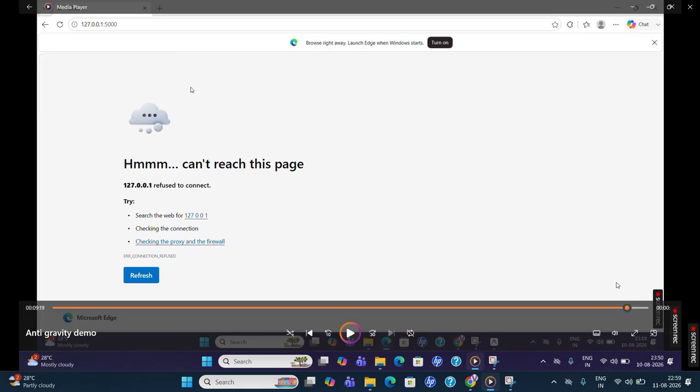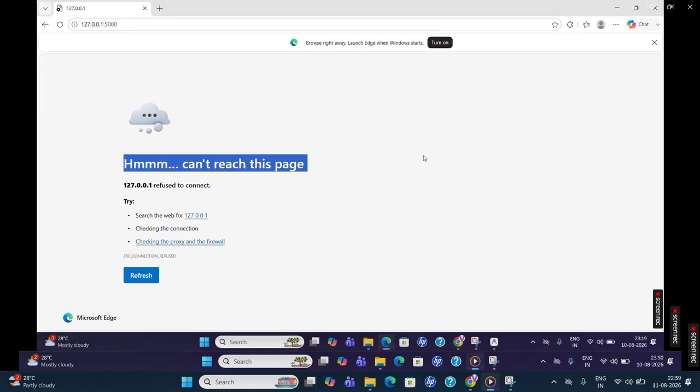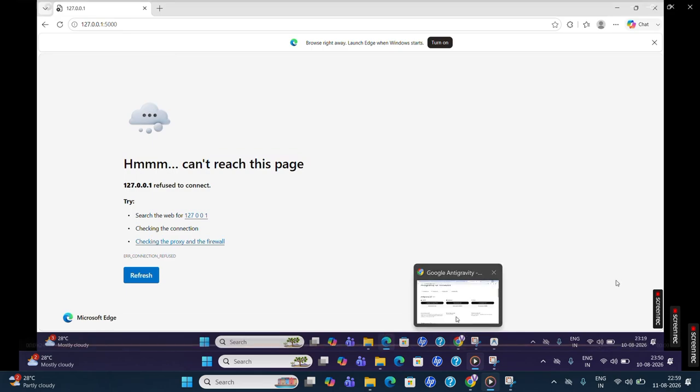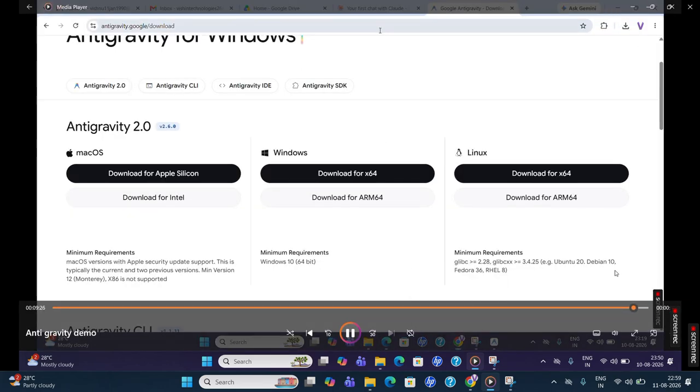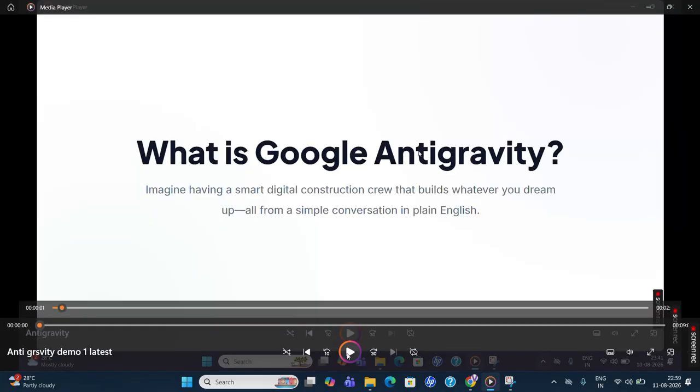I think you got this technology, friends: Google Anti-Gravity and how it works. So you can also try from your end, friends. The role we play is like you act as a project manager overseeing a team of automated AI workers, friends.